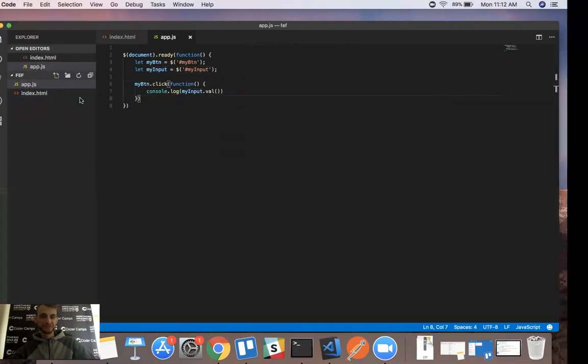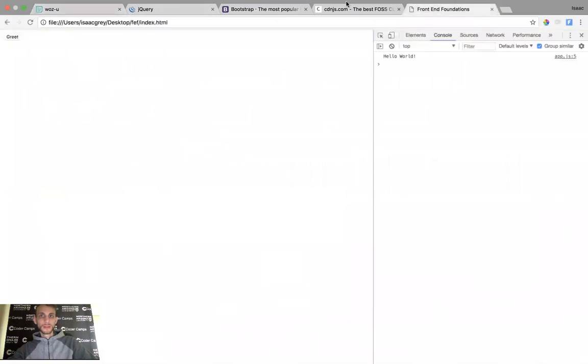So we save all. Back to our browser, we refresh, we enter a greeting, say "hey there," and submit. The element's clicked, it runs our event listener, and then using the val method, we extract the value from the input and console log it here to our browser console. And that's how we can work with input-output in jQuery.